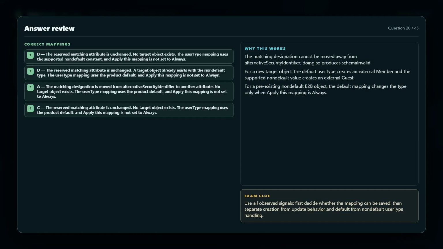For a new target object, the default userType creates an external member, and the supported non-default value creates an external guest. For a pre-existing non-default B2B object, the default mapping changes the type only when apply this mapping is always. Exam clue: use all observed signals. First, decide whether the mapping can be saved. Then, separate creation from update behavior and default from non-default userType handling.